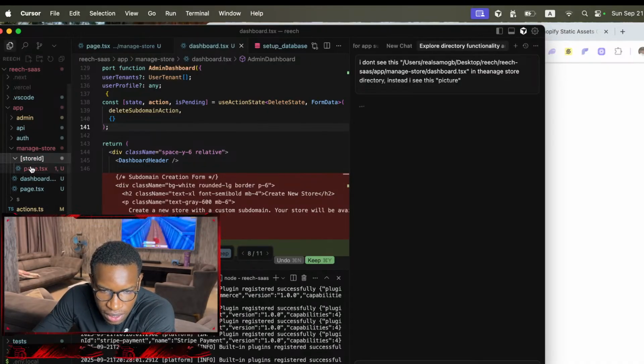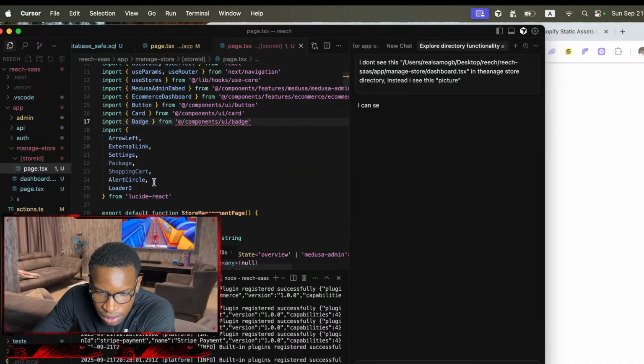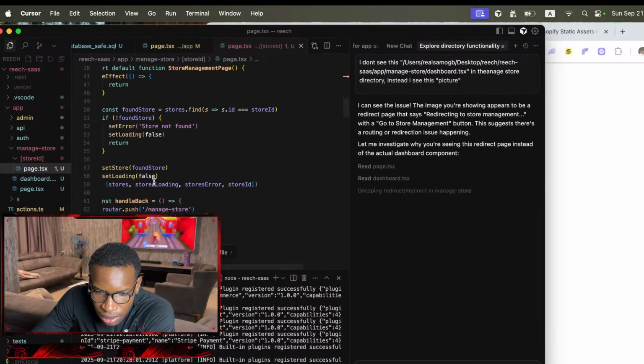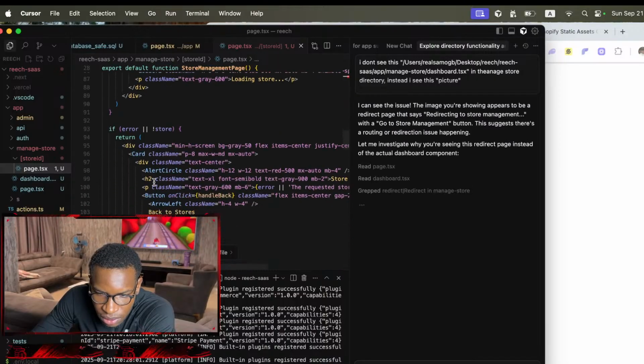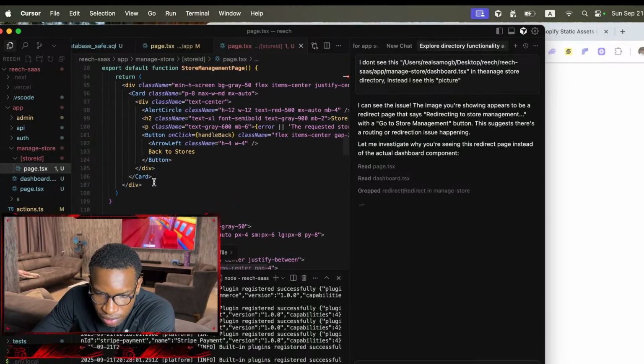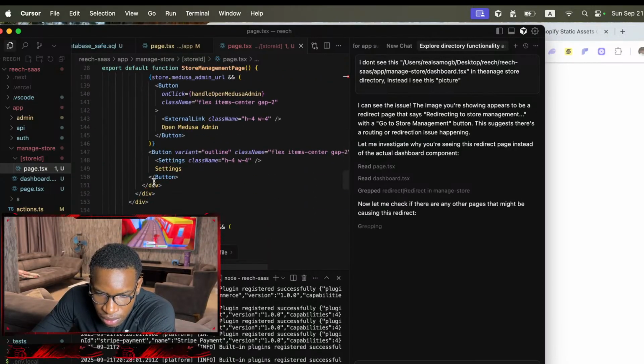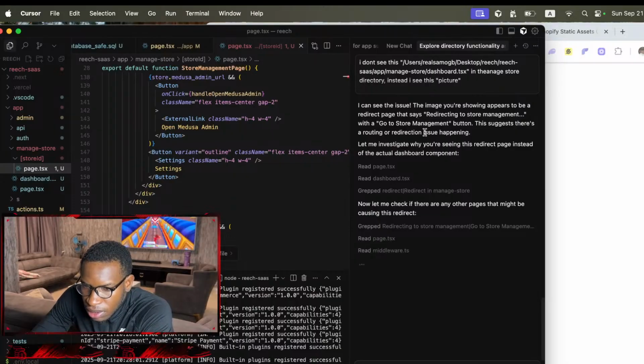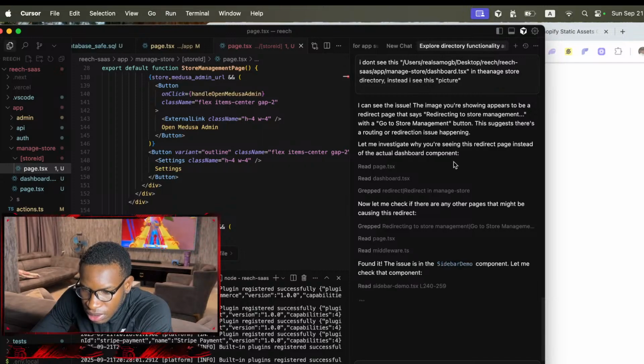And there's a store ID. This is for manage stores. Store not found. I can see that the issue, the image you're showing appears to be redirecting to store management customer, which suggests there is a routing redirection issue happening. Alright. The issue is in the sidebar demo component. Let me check that component.